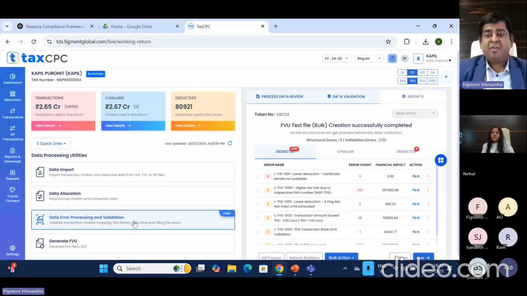I encourage everyone, if you have any questions regarding the same thing, please let us know so that we can discuss and we can elaborate more and more. So this is all basics of the application, how you can go for the error-free filing of the TDS return.